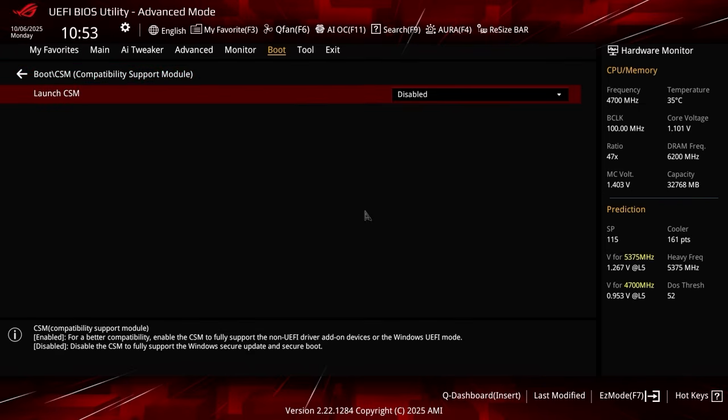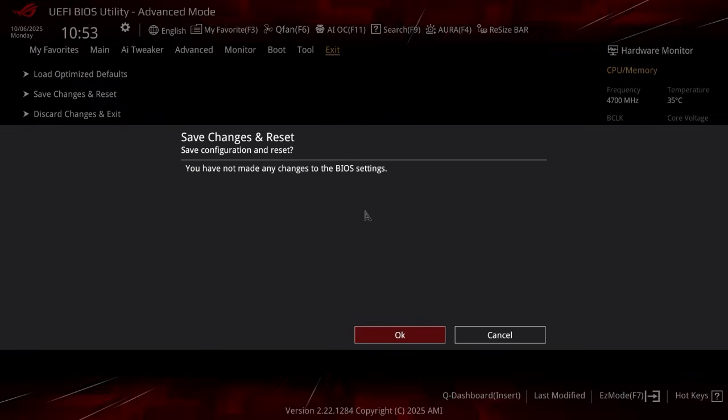However, if your Windows is not installed correctly, this is going to make Windows not load up. So please double check that you are on UEFI and not CSM. Then head over to exit and save changes and reset.